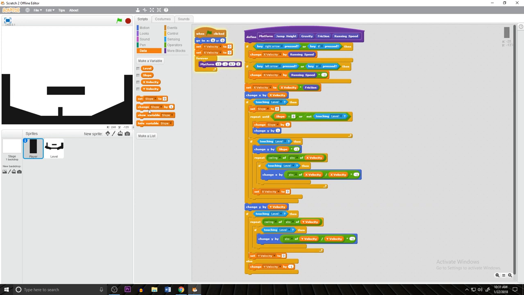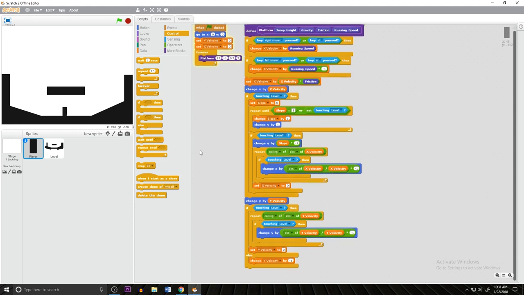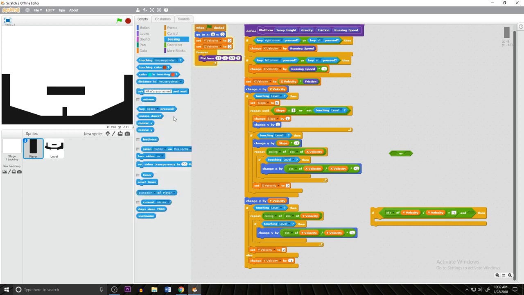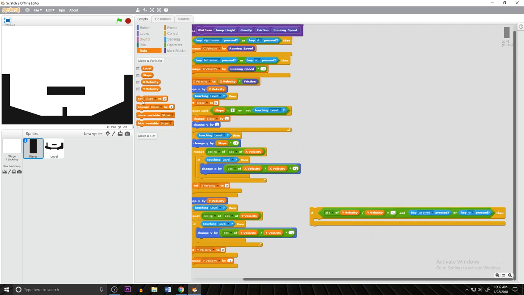Now what we want to add is jumping. We only want to jump if we are touching the ground, not the ceiling. So what we want to do is, if abs of y velocity divided by y velocity equals -1. So this means if the y velocity is negative, then he'll be able to jump. If not, then he won't be able to jump. And then what we are going to do is, and we are going to do key up arrow or key W is clicked. Then we are going to set y velocity to jump height.